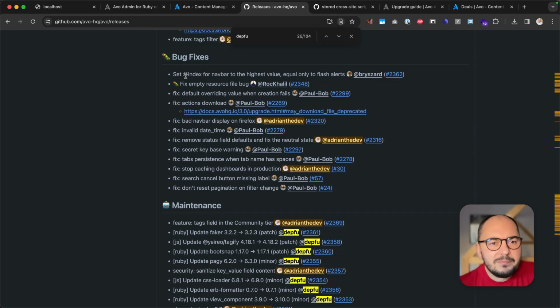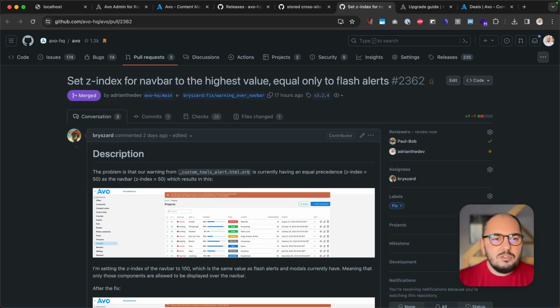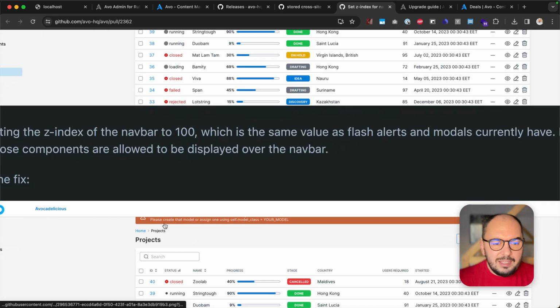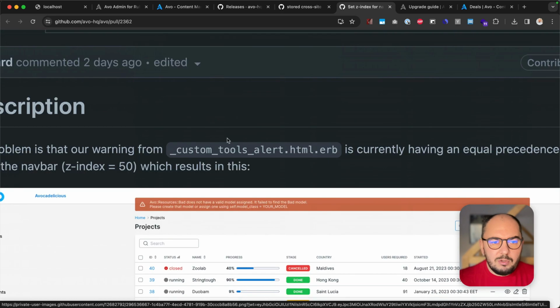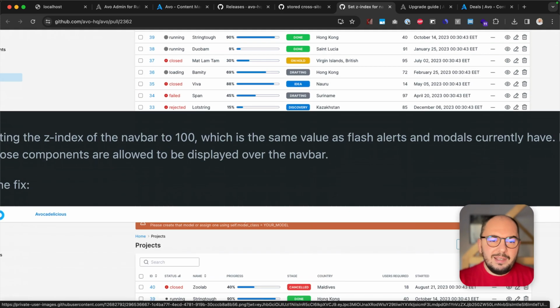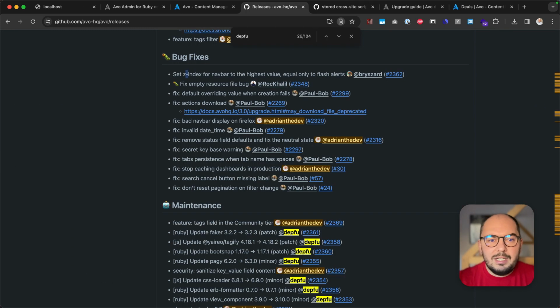Bug fixes. Set the Z index for navbar to the highest value. Brichard, thank you so much for this. What was happening was we had these, what do you call them, alerts that were popping over the navbar and now they're under it. So it's a better experience. Thank you so much for this.